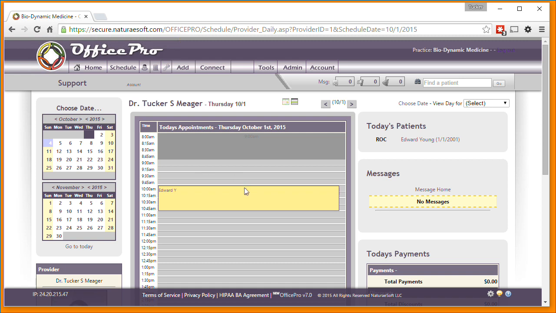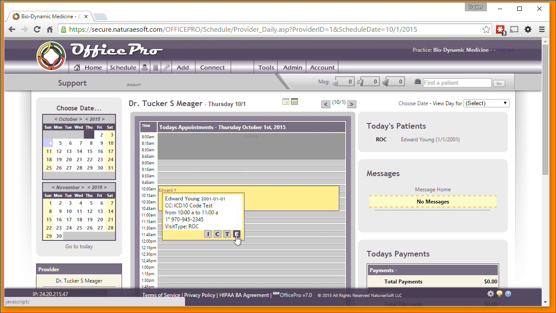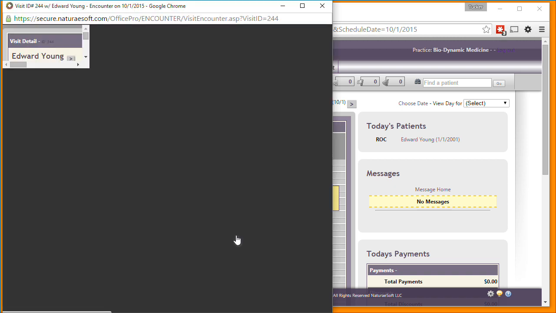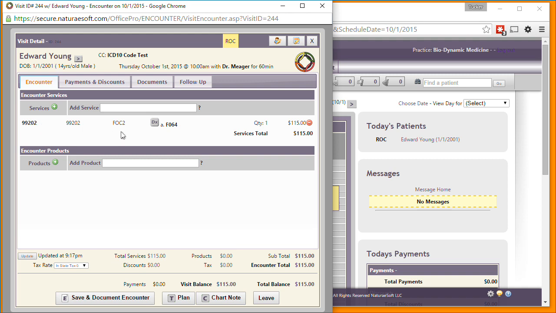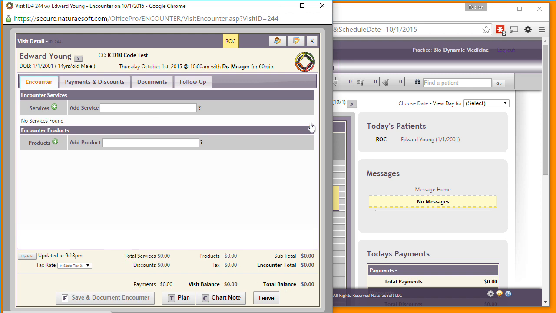OfficePro. Once you have a visit on your schedule, you can mouse over the E button and click on the E button to bring up the encounter window. The encounter window will provide you a space to add in services, products, payments, create documents, as well as follow-up information. Let's start by adding a service.